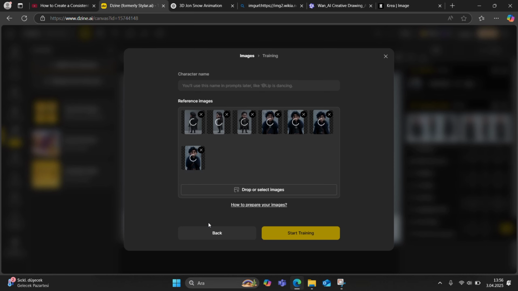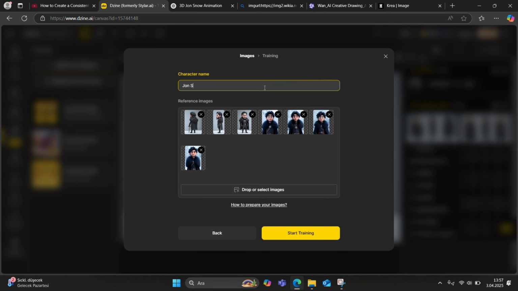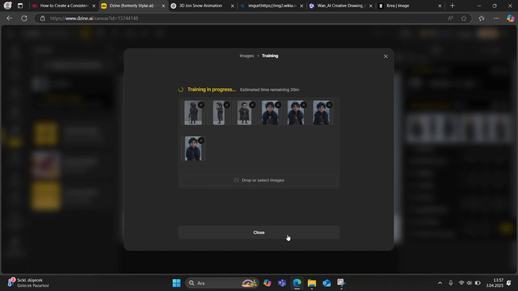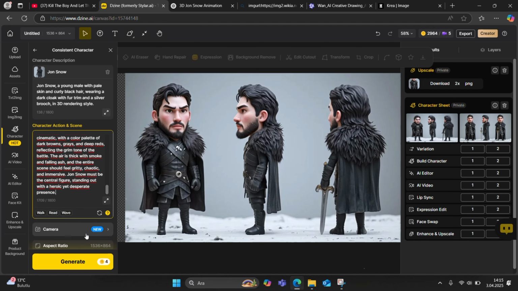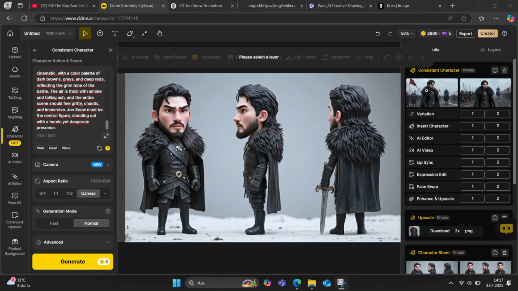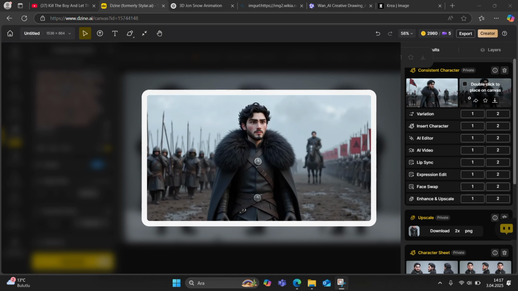I had created a few more images with another 3D model, but I forgot to record them, sorry. But don't worry, I will show you that part while creating the next characters. For now, give your character a name and start training. The training is complete, now I'll quickly create an image with my character and see how it looks. And let's be honest, the result is pretty impressive.